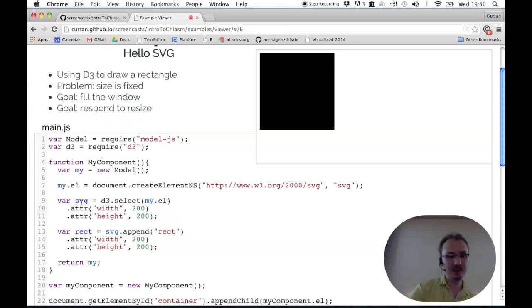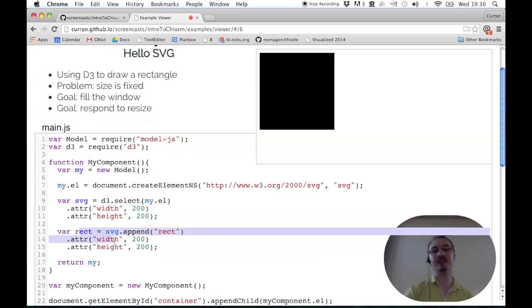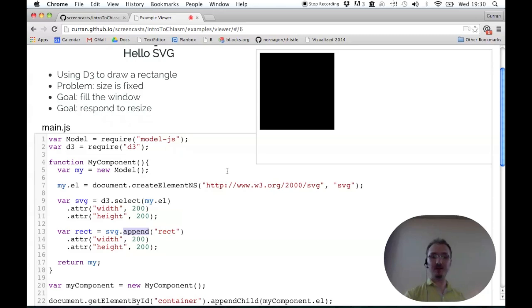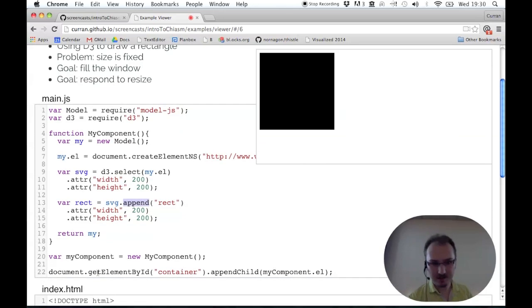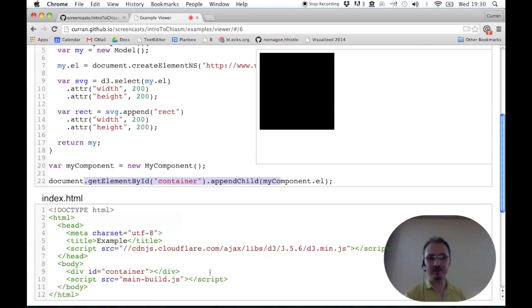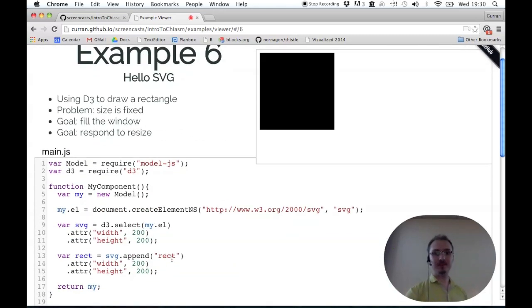So we're creating an SVG element, and then we're appending a rect element, a rectangle, using the D3 syntax, svg.append rect. So we're creating this rectangle that's 200 pixels by 200 pixels. And then everything else is the same. We're appending this element to our container. And this is what the container looks like. But the problem here is it's a fixed size.